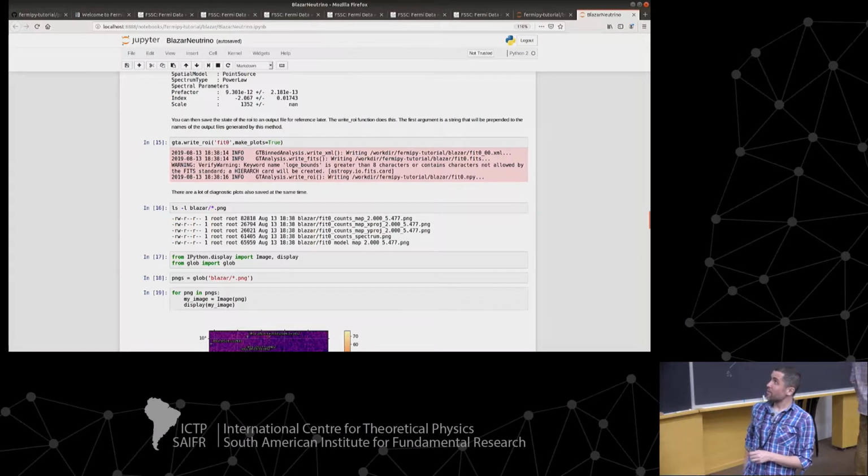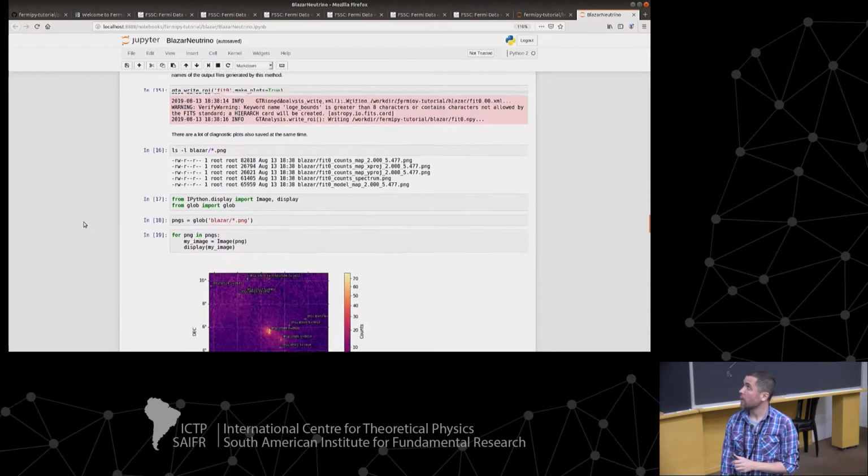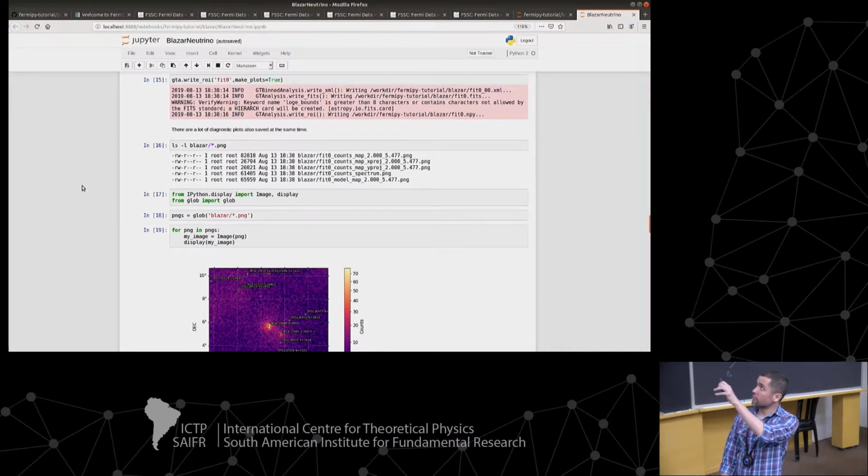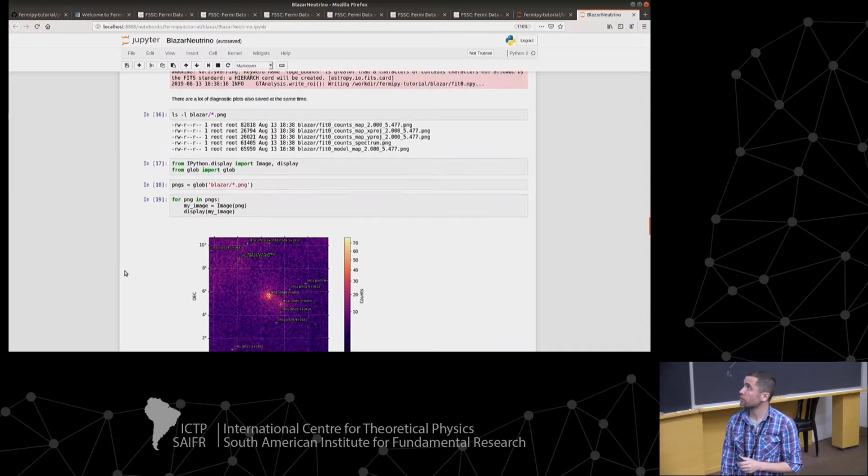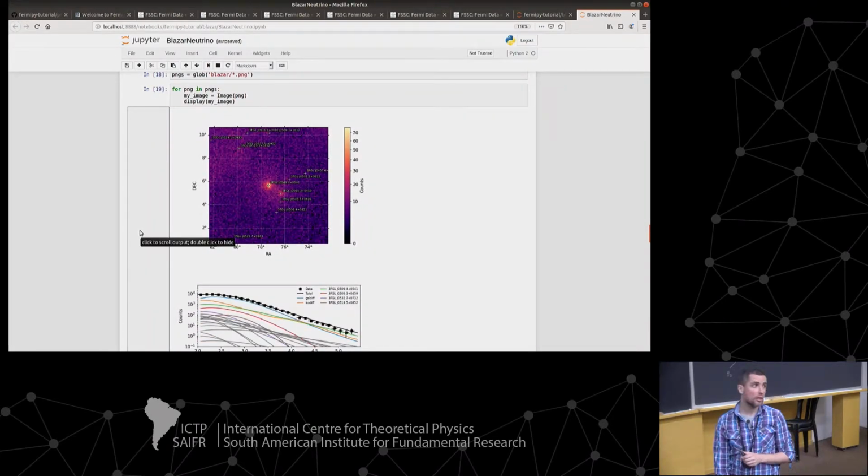Okay, I think the last time I talked to you, we were here in step 15, at least on my computer. So we were saving the results in this fit 0. And now we have several images about after the fitting. Here we are just checking which kind of images we have, and we are showing them here. And I explained to you what they are.